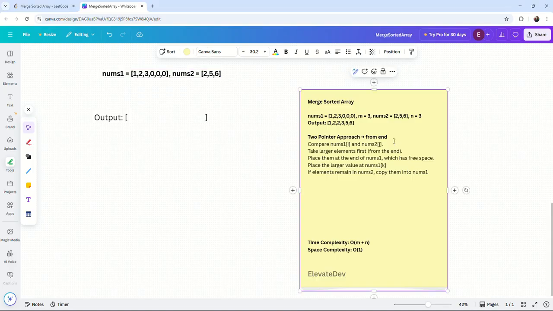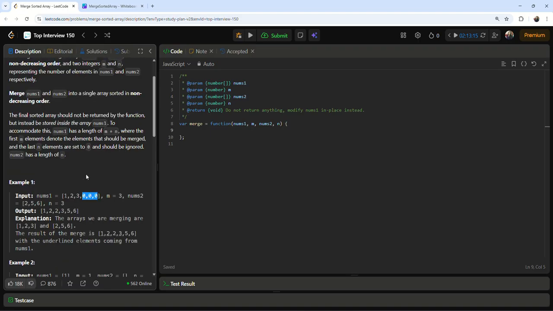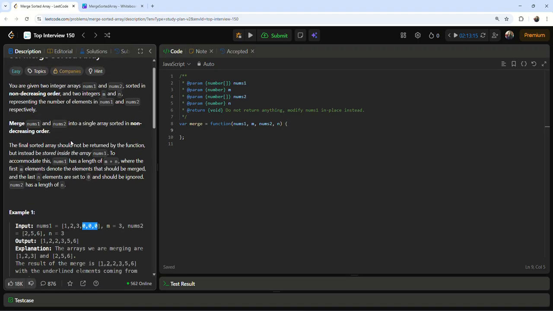We are going to initialize all the pointers. i is going to be initialized to m minus 1, j is going to be initialized to n minus 1, and there is a third pointer also in the picture. This is a very important thing which I am mentioning right now: it is going to start from m plus n minus 1. See, clearly we are given that the length of this array is going to be m plus n.